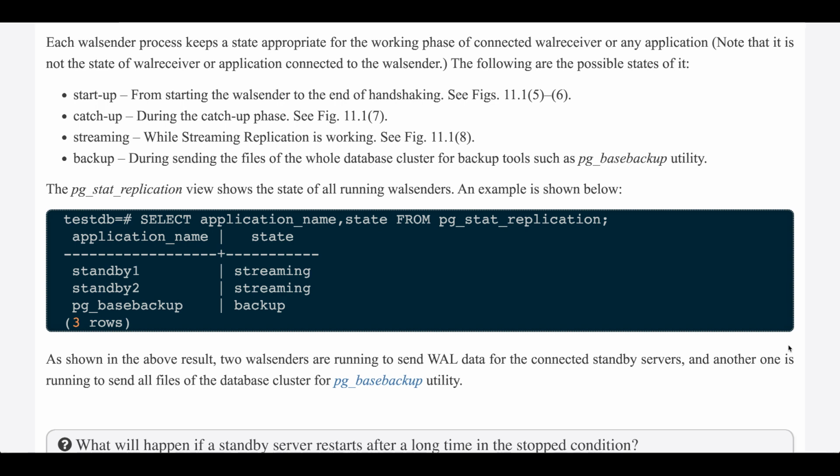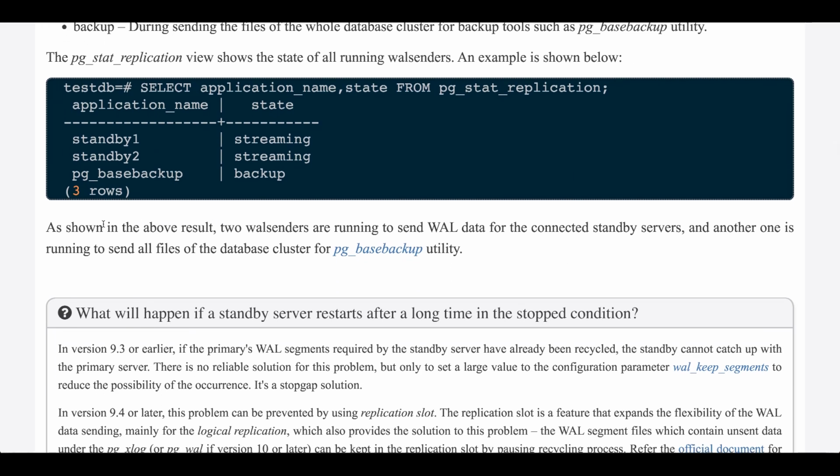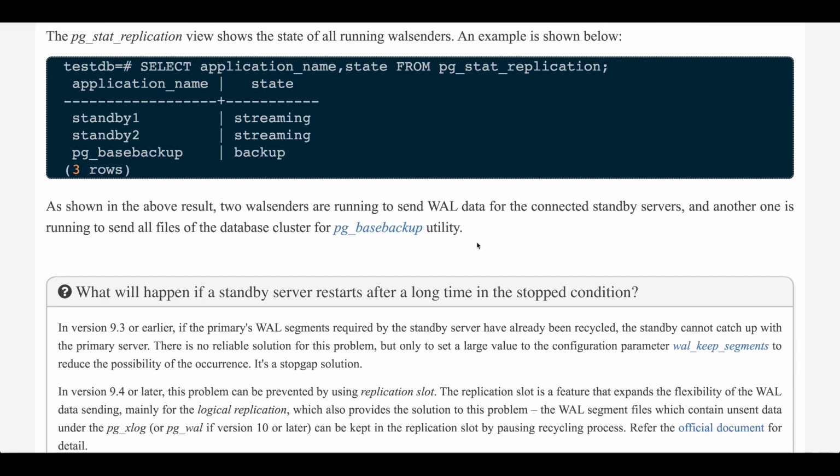The pg_stat_replication view shows the state of all running WAL senders. An example is shown below. SELECT application_name, state FROM pg_stat_replication. As shown above, two WAL senders are running to send WAL data for the connected standby servers, and another one is running to send all files of the database cluster for pg_basebackup utility.